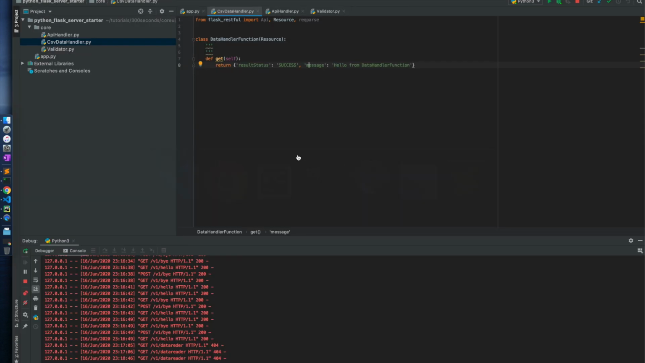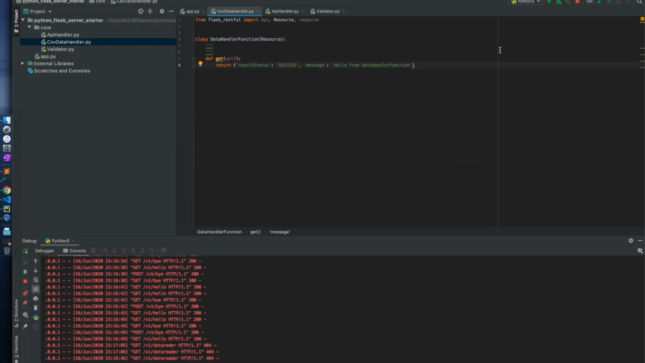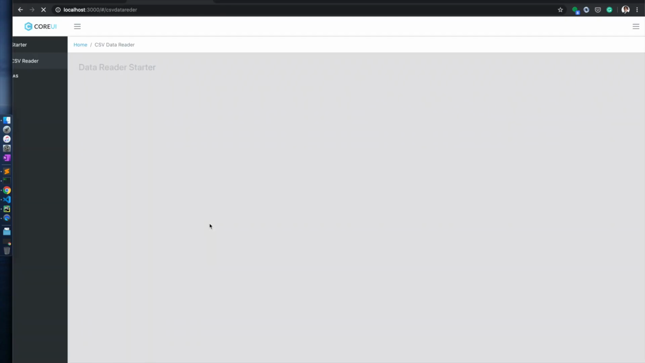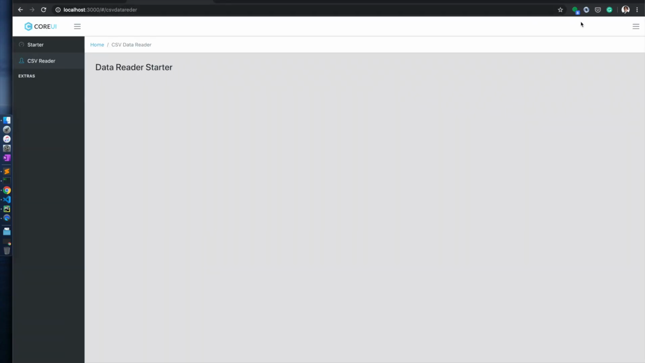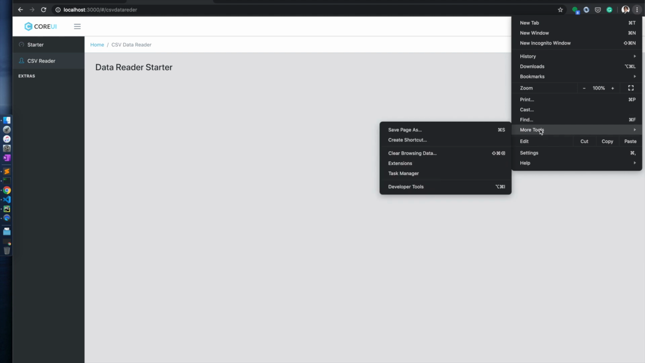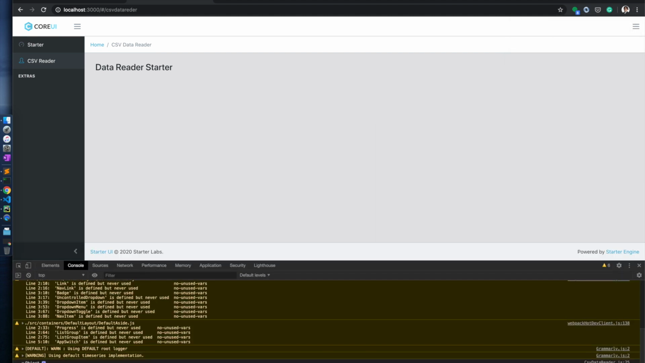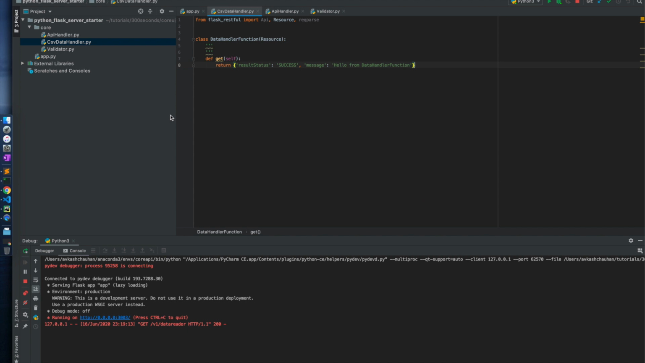Now we have done this, and what we will do is stop this so we make sure everything reloads correctly. Everything reloaded correctly. Let's reload this, and here you see data starter. If we go to the debugger and look into the console, here you see that object, and here is a hello from data handler function success. So this proves that our connection from UI to backend is completed.